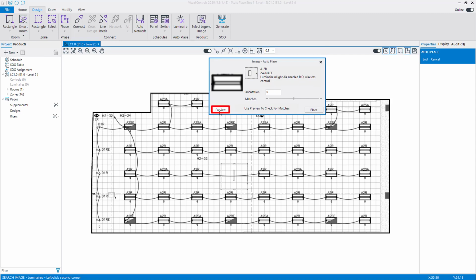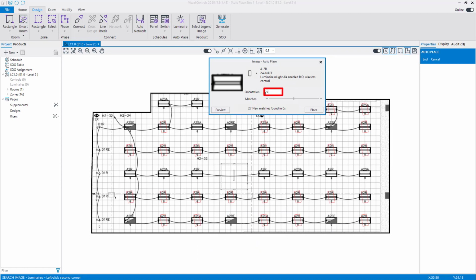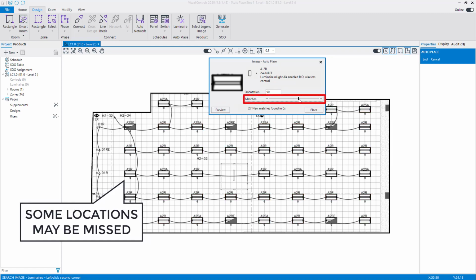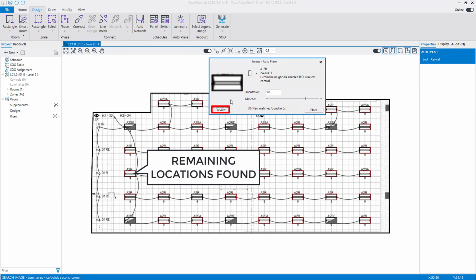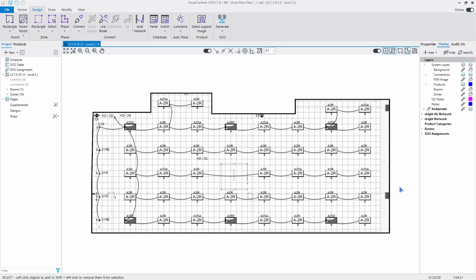Use the Preview button to analyze the design for matching symbols. Next, set the orientation for luminaires to align with the selected graphic. You can adjust the match's tolerance to increase or decrease the number of found matches. Select Place to insert the luminaire for each symbol location.